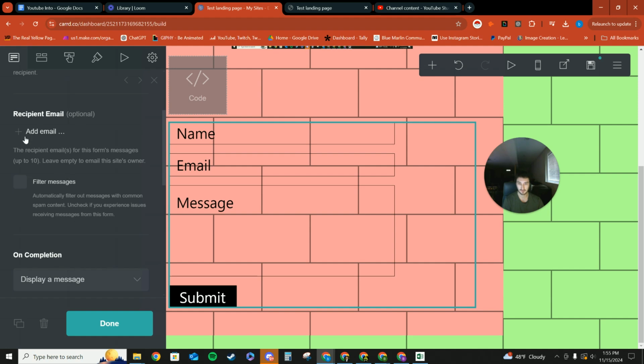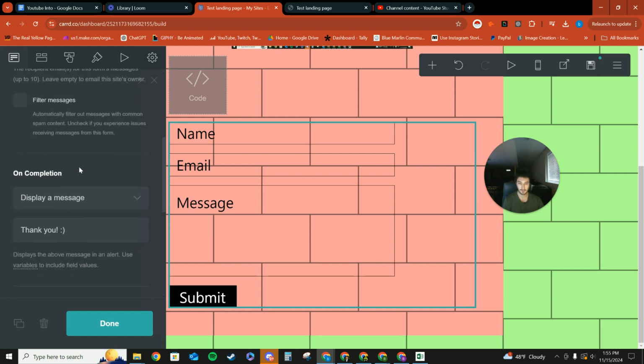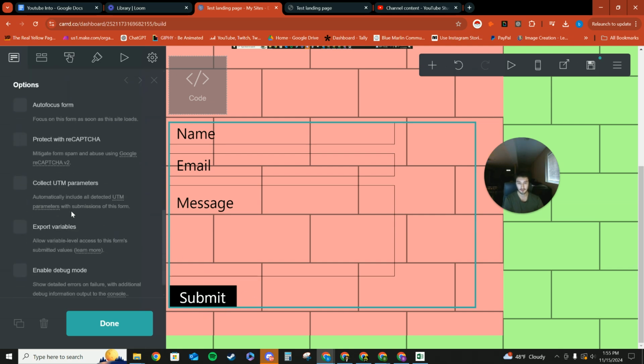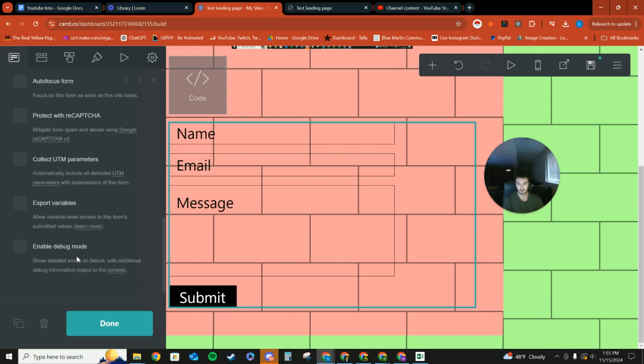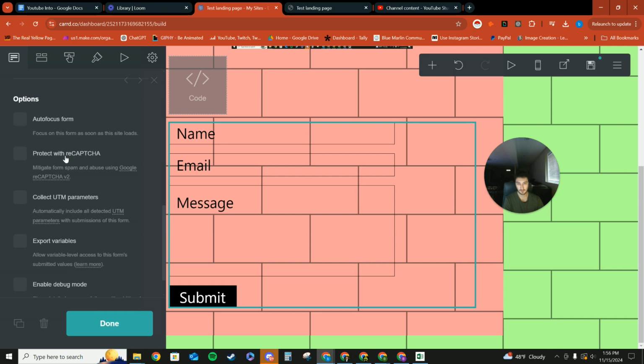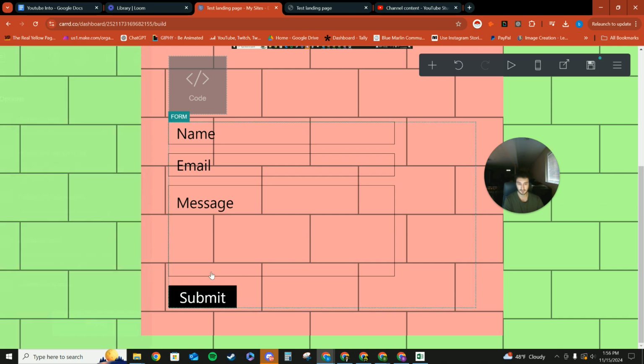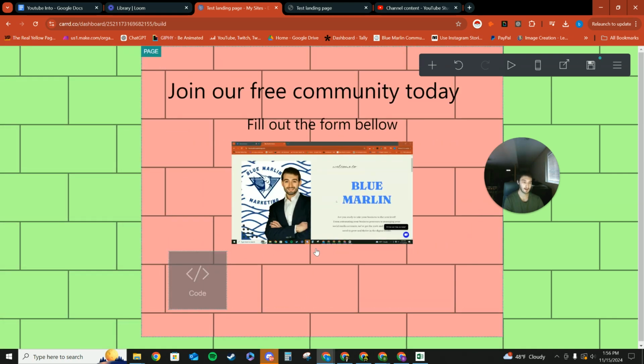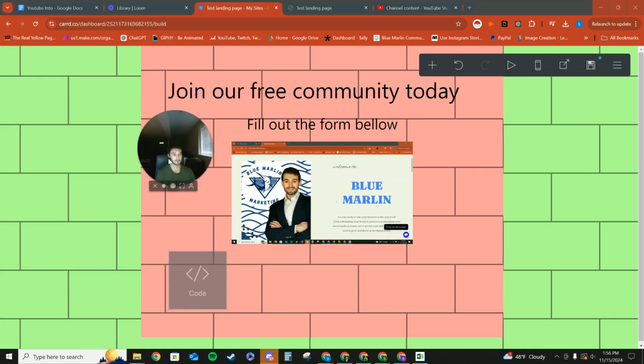You can make it so it sends to your email. You could redirect to a URL if this is a subscribe button or something. Lots of different things you can do with it, like autofocus, collect UTM parameters, all that kind of stuff. But we're going to go ahead and delete that. But yeah, super simple to build.